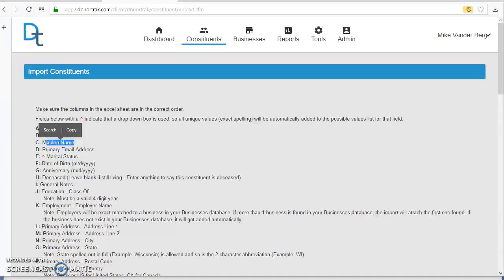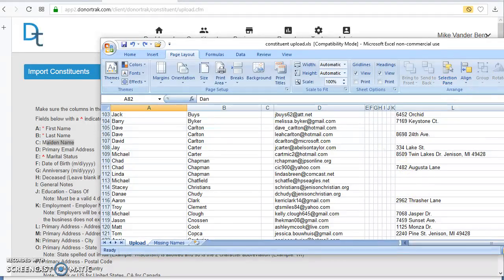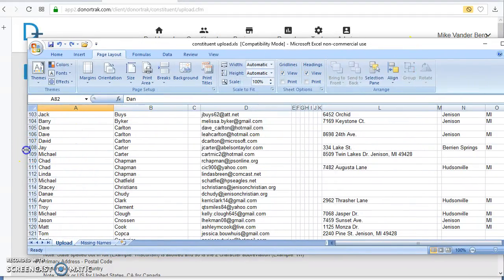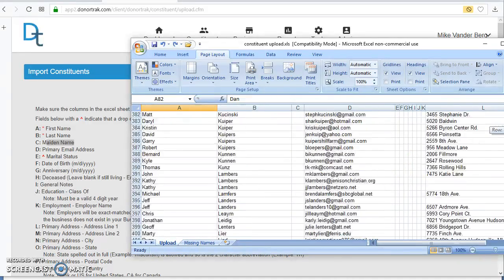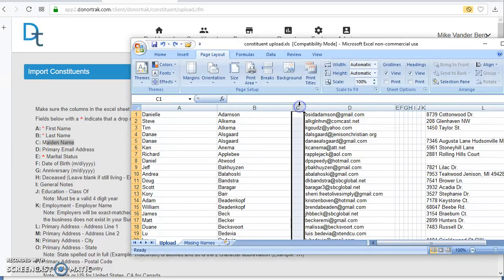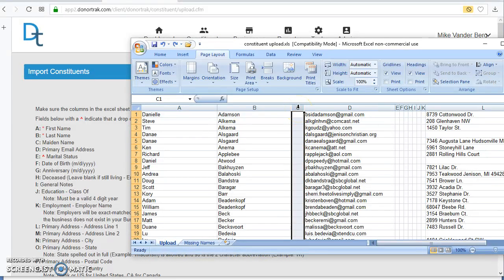The next field is the maiden name. Notice that for my particular upload here, let's make this screen a little bit smaller, I don't have anything in there. I don't have any maiden names for my data right now, which is fine. If you do, then some of these would have items, others wouldn't. Even though I don't have any maiden names, I still need to put a blank column in so that when I upload it, it recognizes that I don't have any maiden names. Even though you don't have any data, column C still has to be a placeholder for that. So just leave it empty, that's fine.